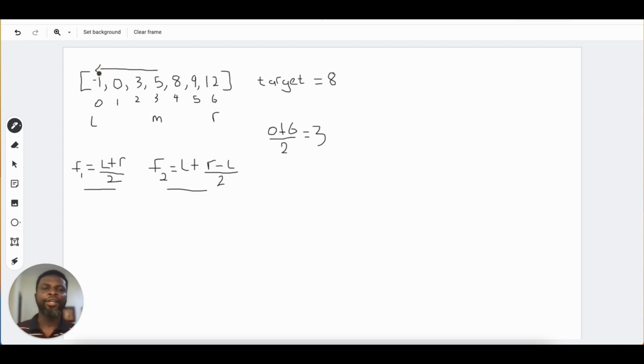Now, why am I ignoring all these elements? This array is sorted. So it means that every element before the element at position 3 is lesser than the element at position 3. And since the element at position 3 is lesser than the target, it means all the elements at index 3 up until the elements at the left pointer will be lesser than the target. So the target cannot exist in any one of these numbers. So I'll go ahead to ignore all of them.